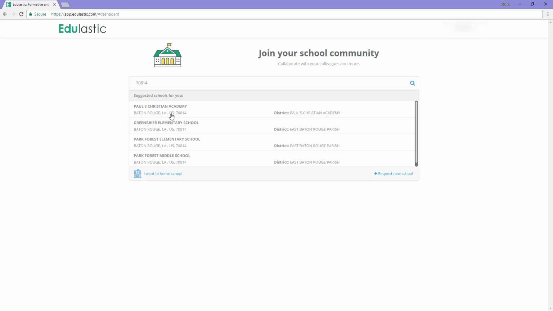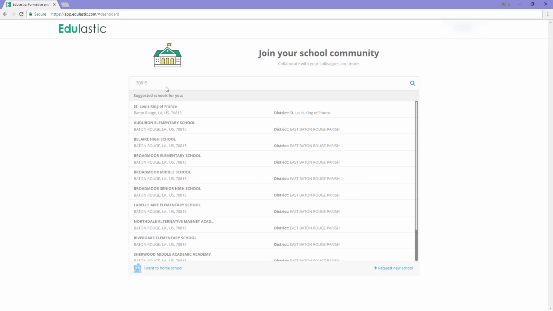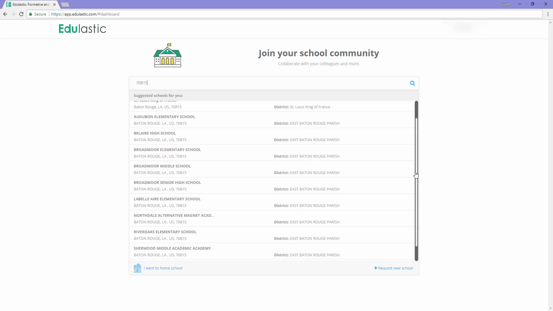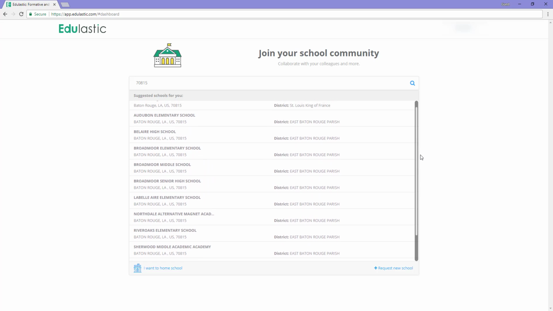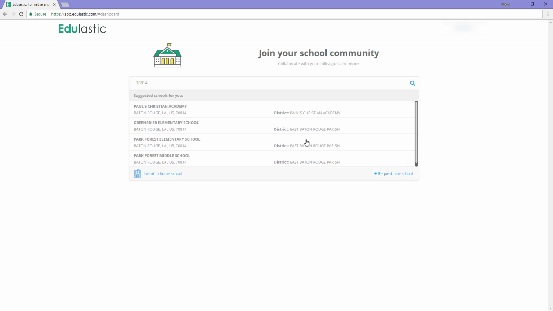And you can see Edulastic starts looking for the schools in that zip code. If you don't see your school in that zip code, change it around, check out your school zip code and make sure that you're using the correct one. But as you can see, Edulastic will look for your school, and if for any reason you don't find your school, you can request a new one.